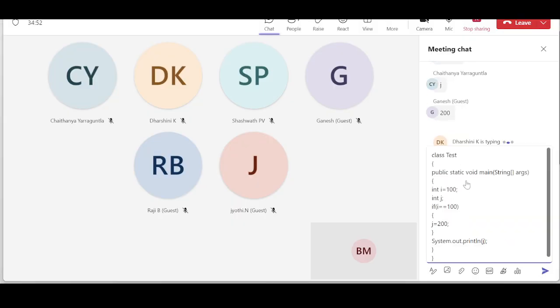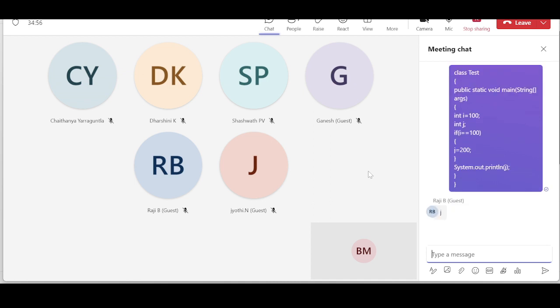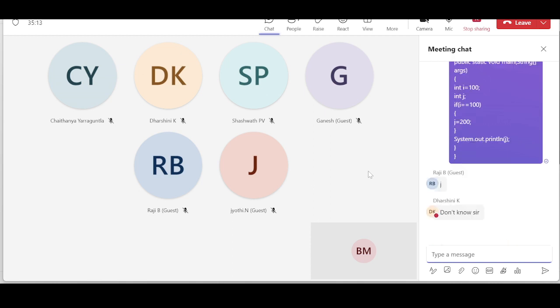Ganesh says 200. What about others? Raji says j. Okay, Raji says a different answer. Darshini. Who is missing today? Chaitanya, Darshini, Shashwant, Ganesh, Jyoti, Raji. Darshini says don't know, sir. Think, Darshini, think and tell me. I don't know.